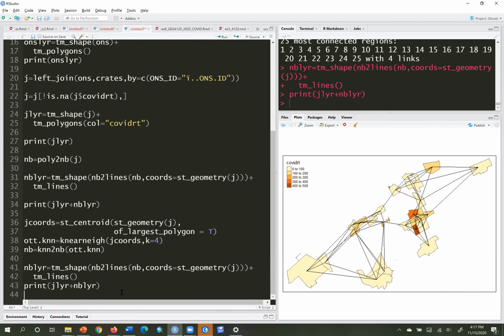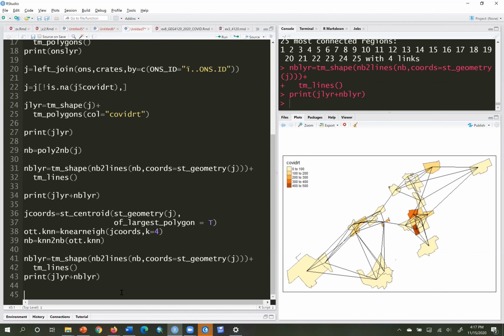So now I'll convert that to a weights matrix. So I'll say, what do I call this? WT, I guess, for weights equals nb2listw. And then in here, the neighbors, which is NB. This is the k nearest neighbors. Style is by default W, but I'll put it in anyway. style equals W, instead of binary, because we're working with continuous data now.